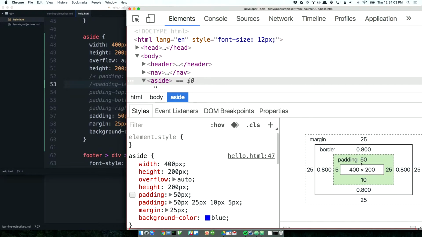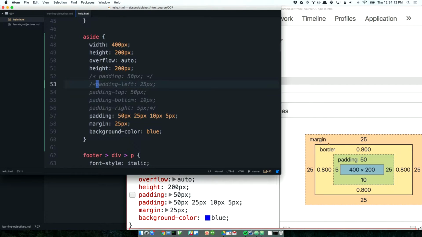So you start at midnight and you go to 3 o'clock to 6 o'clock and then to 9 o'clock. Sorry about that. So to clarify, this first set of digits is going to mean the top of the padding. This is going to set the right padding. This is going to set the bottom padding, and this is going to set the left padding. So I actually went in the opposite direction. Sorry about that.